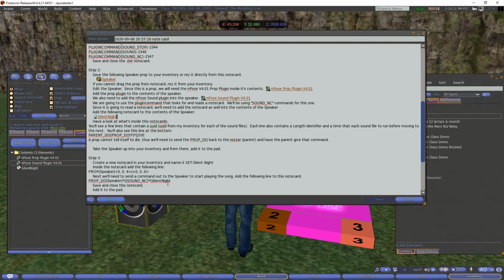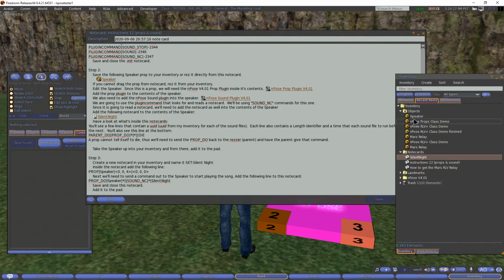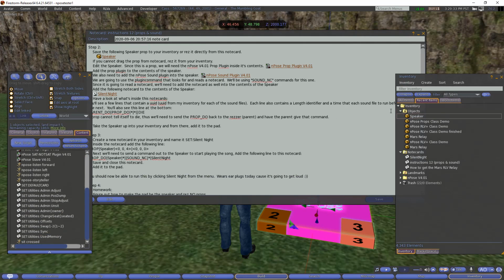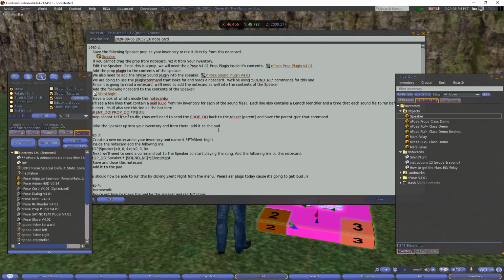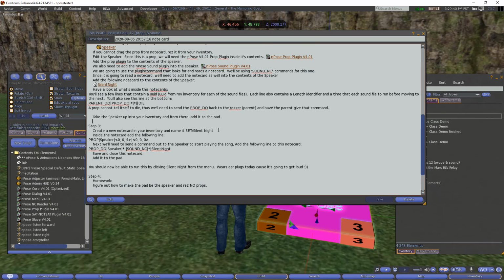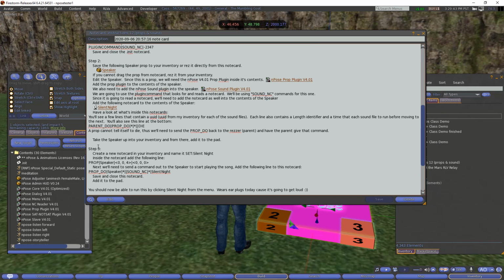Add the speaker to your pad. So let's take that back to my inventory. And that's going to be here. And we need to add it to the pad. So let's just drag that over and drop it. We're here at step 3. Now all we need to do is create a note card to drive this thing. So let's create a note card and let's call it set : Silent Night.